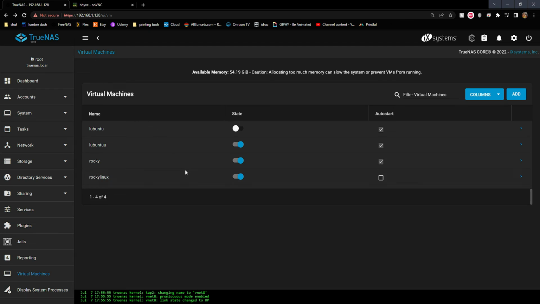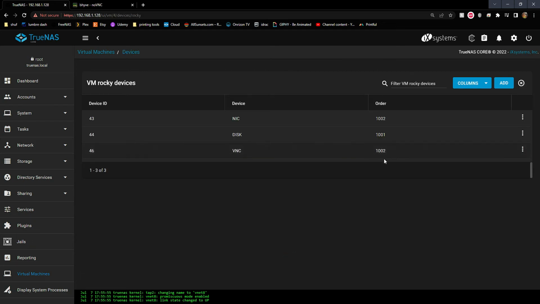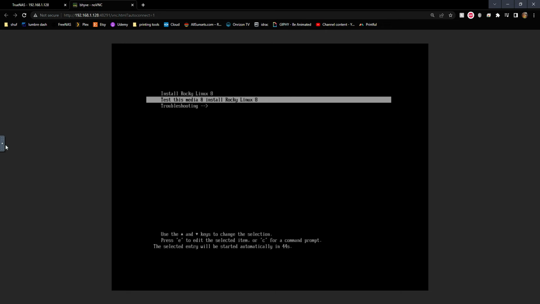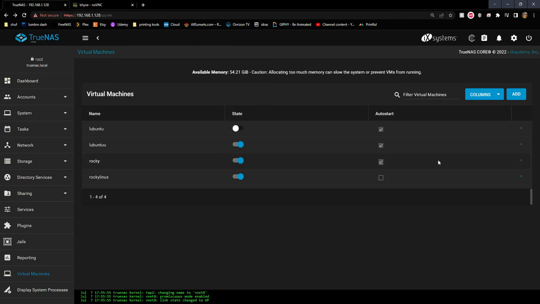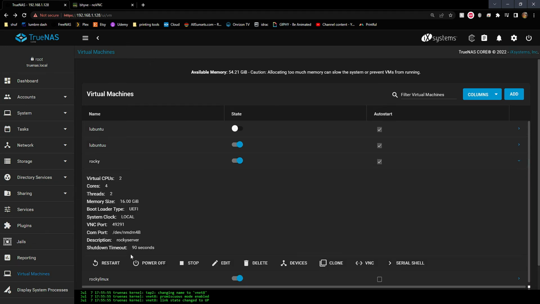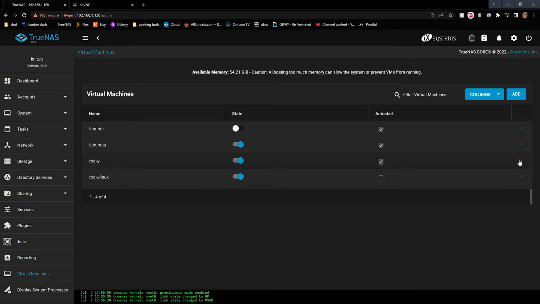Did I remove it from the wrong one? I think I did. Oh, okay. No, I didn't. Oh, did I restart the wrong one? I shouldn't have. Okay, I'll just restart it from here. No, I have to Rocky server because I can't. What? Okay, whatever.